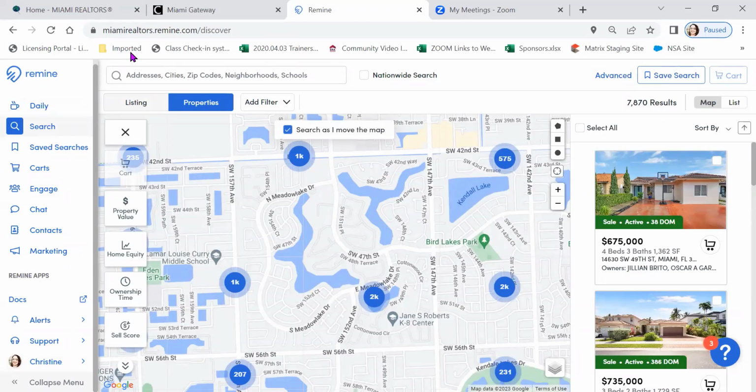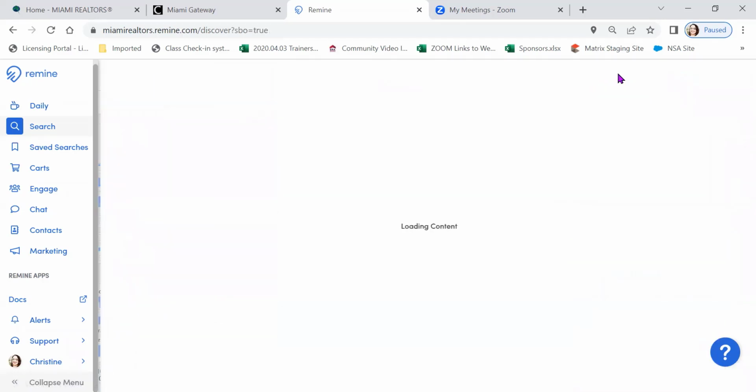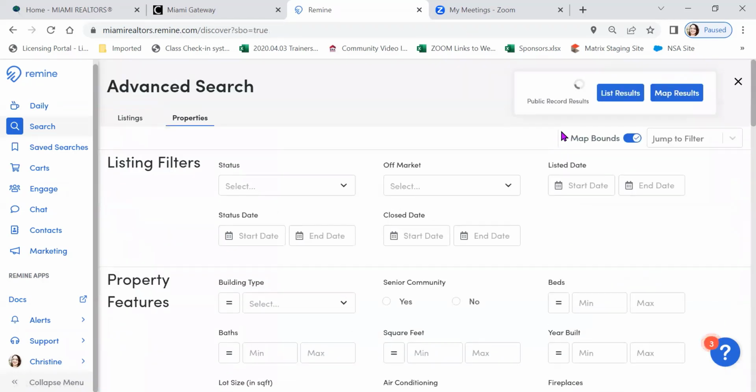Towards the top, what we have is a way to search. You can search an address, a city, a zip code, a neighborhood, or a school. You also have nationwide search. So this is also a tax roll service. And if we are sharing data regarding tax roll information, you'll have access to that. You also have an advanced section. This will give you additional filters that you can use.